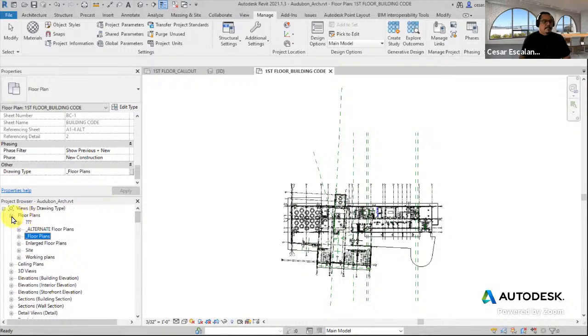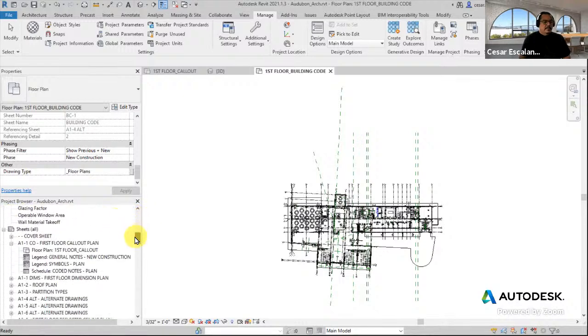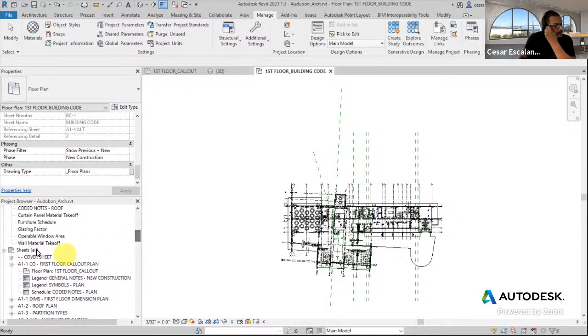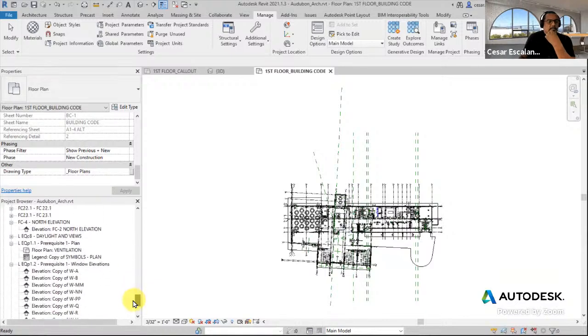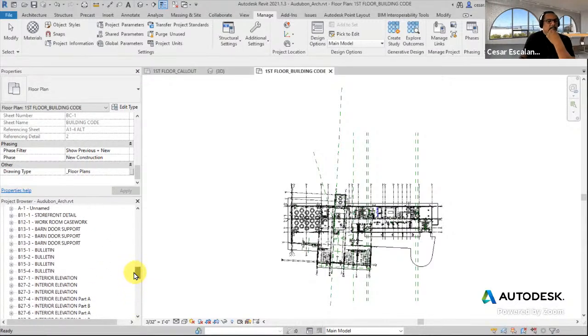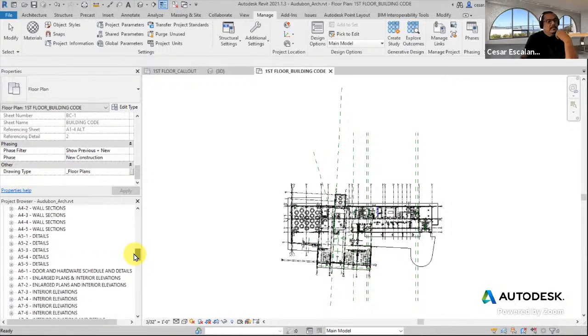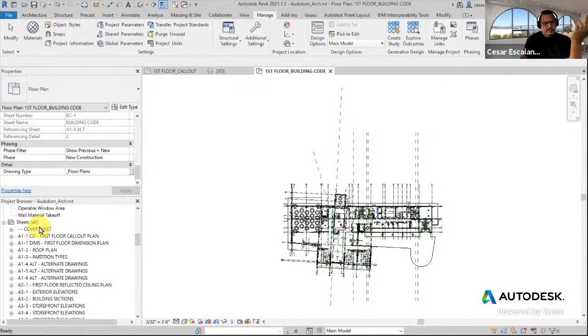I'll give you another example. Sheets, for example, are by default sorted alphabetically. But sometimes, especially in projects that have packages that go to different agencies, maybe you want to sort the sheets using a custom parameter called milestone. And then you group them by the package that went to permit, the package that goes to another agency review.